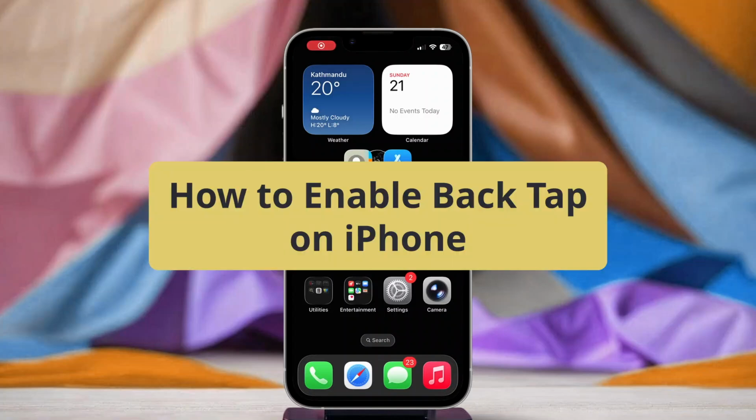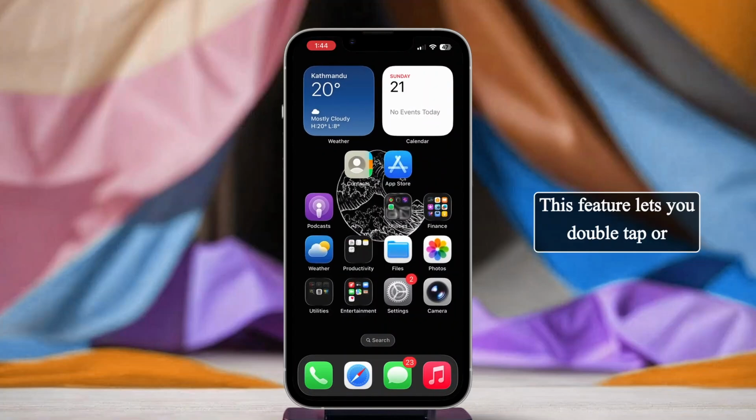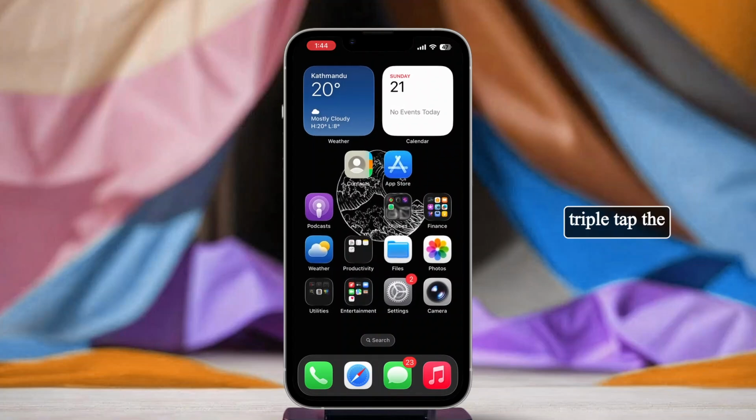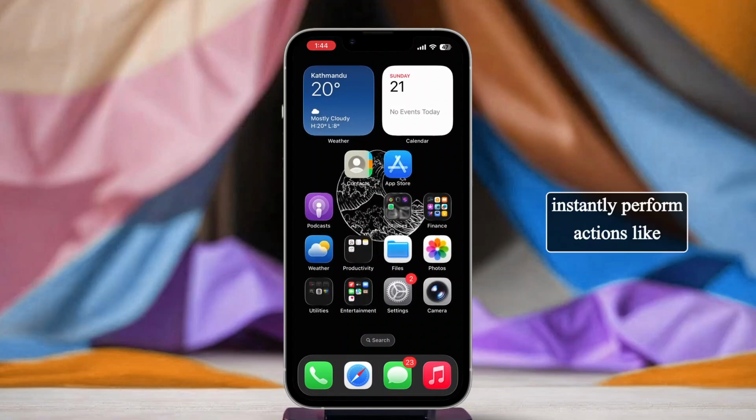Hey everyone, today I'm showing you how to enable back tap on iPhone. This feature lets you double tap or triple tap the back of your phone to instantly perform actions like taking screenshots, opening apps, or turning on your flashlight.